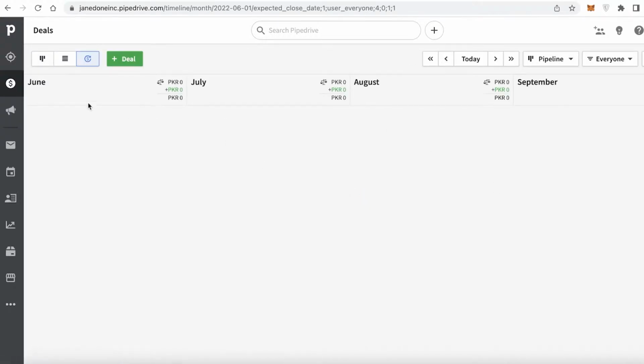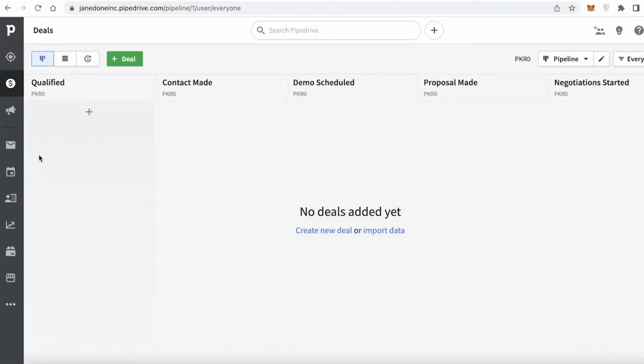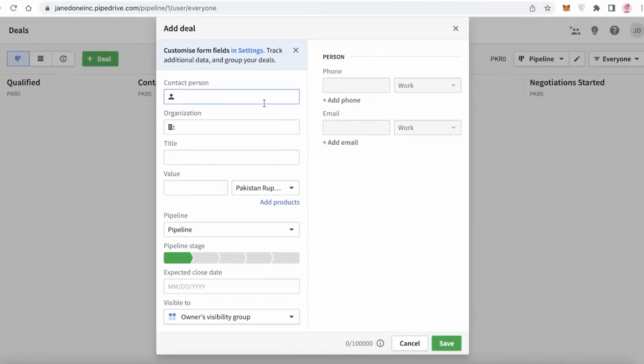So you can see in the future what you're going to be getting. Now, let's say we have a deal over here. So in the qualified section, we're going to add a contact person, then we're going to add the organization, and then we're going to add the title of our deal, whatever deal it might be. You can add a specific title, then you're going to add the value of your deal.